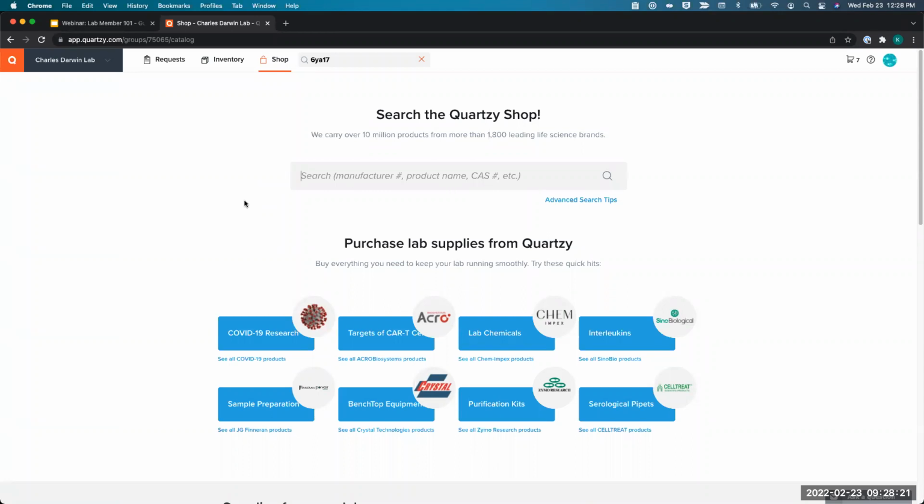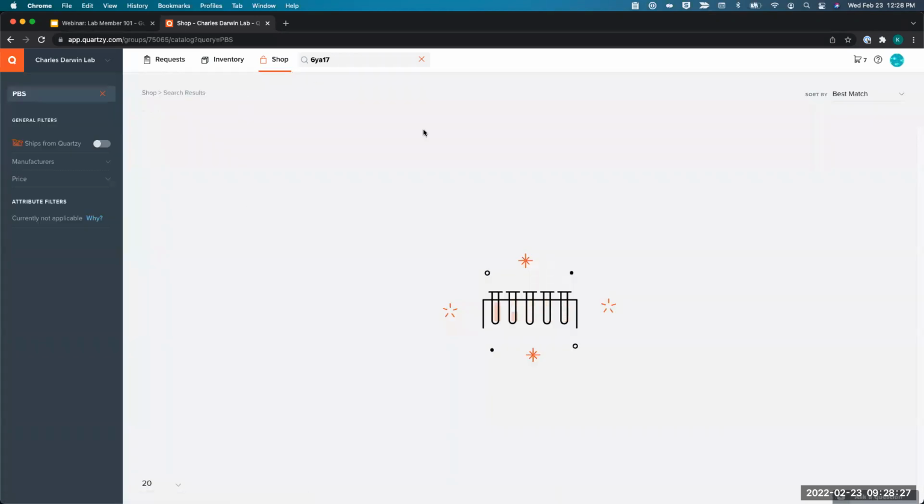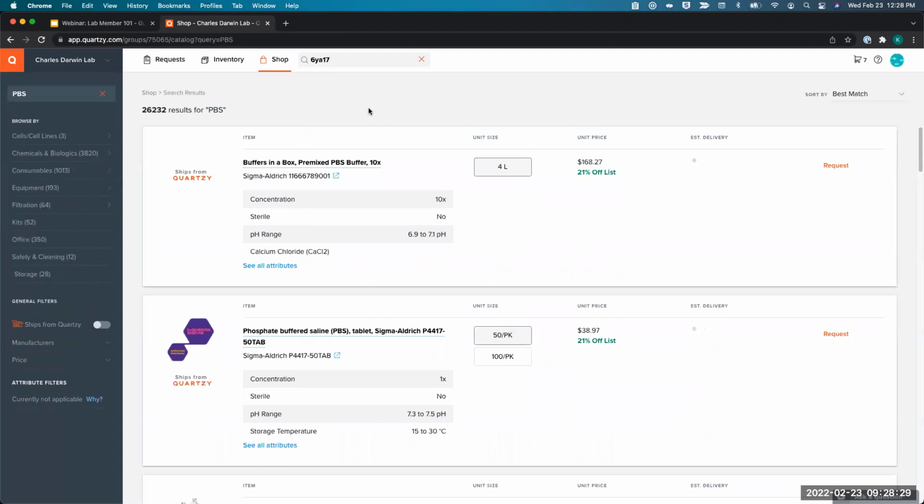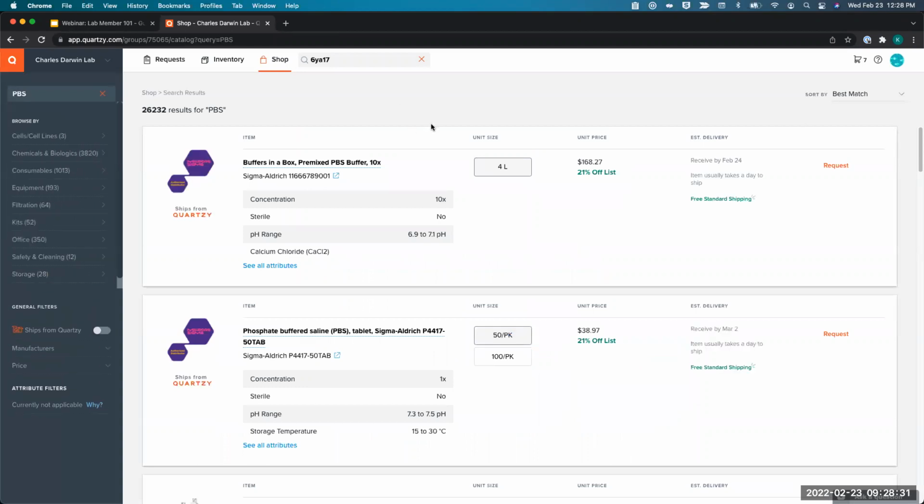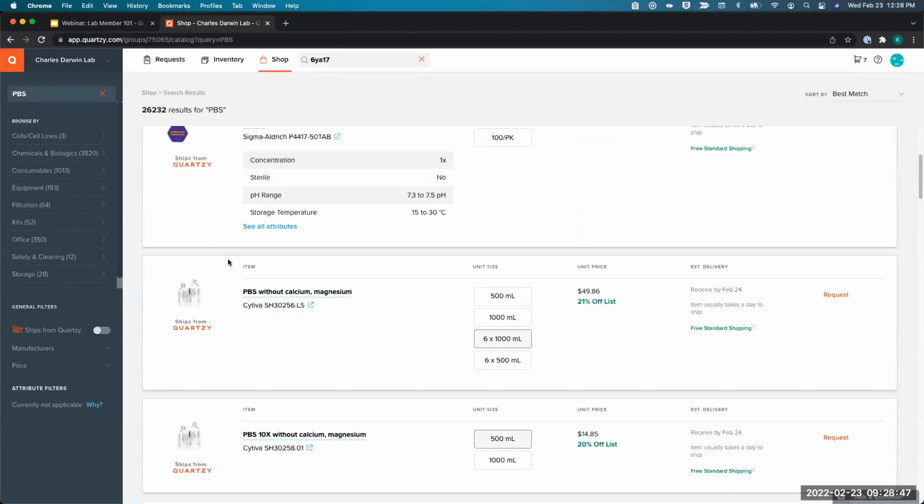So I can just enter any kind of search term here. Let's say that I'm searching PBS for my lab. I'll enter that there, and we can see we have some search results. It's automatically sorted by best match, but you have the option to sort by price as well. I'll leave it as is. And we can see these results have a couple of different looks here.